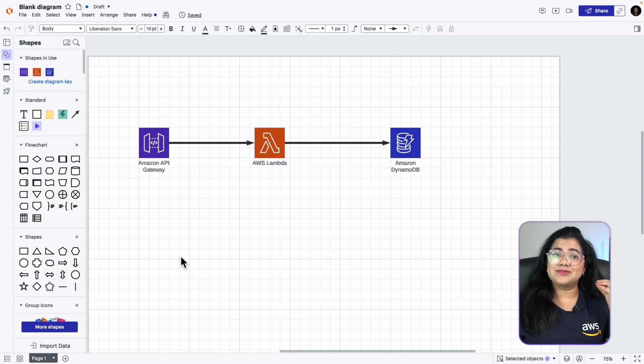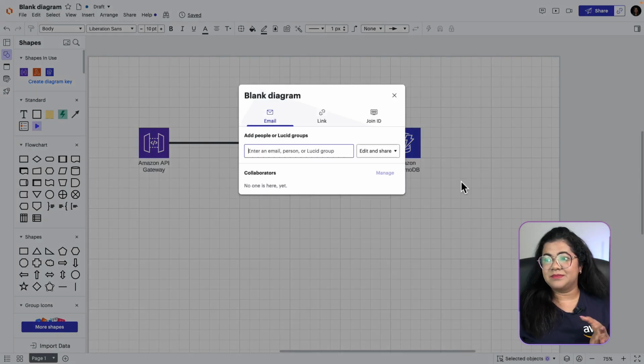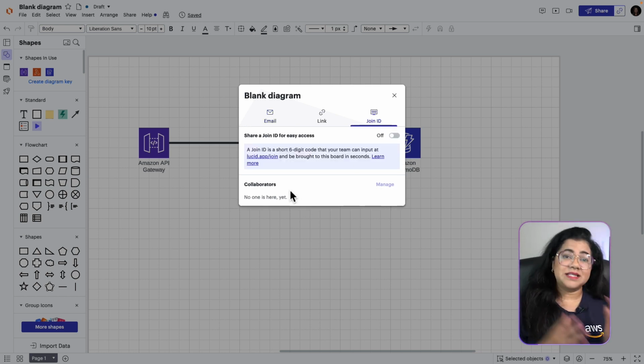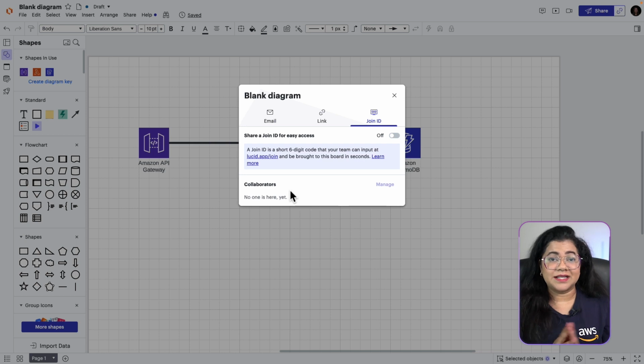Now, I can also share this with my teammates. I can add collaborators via email, or I can give a short join ID, and my teammates can actually access this architecture diagram and collaborate with me on creating it. So you can keep evolving the diagram as our application keeps evolving.